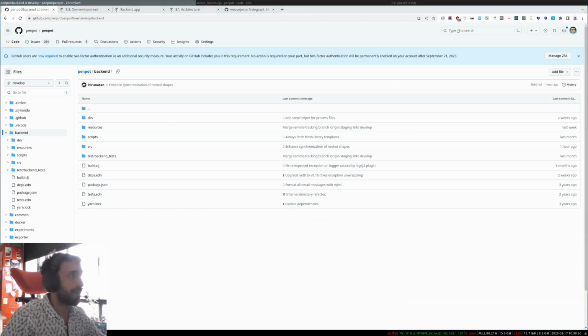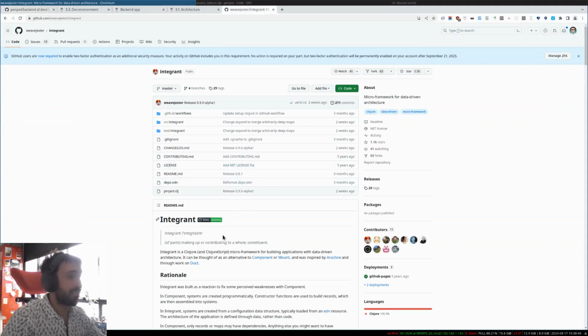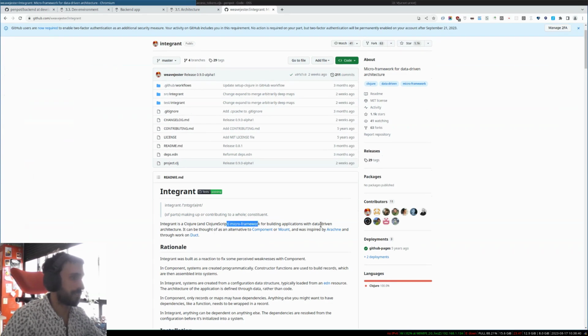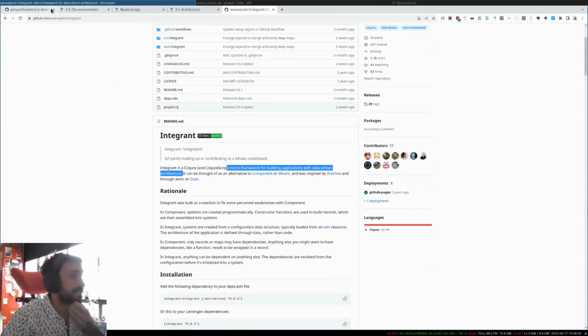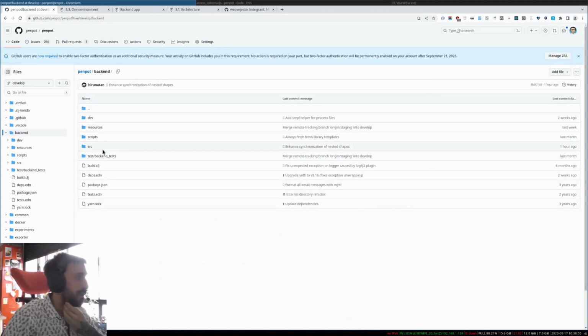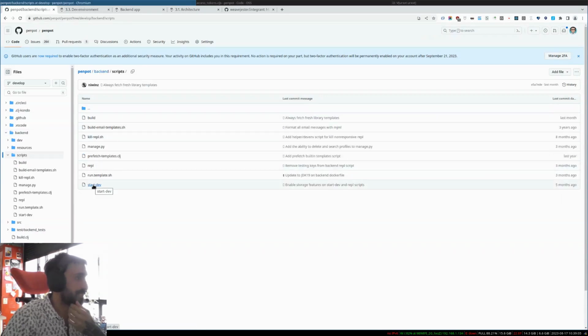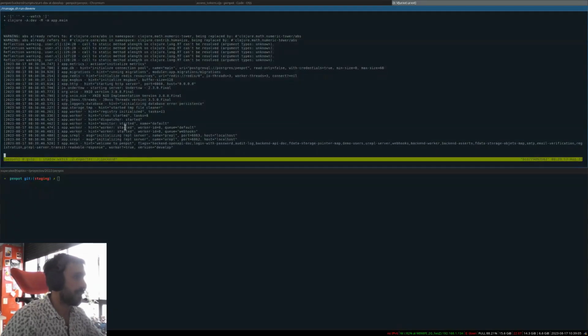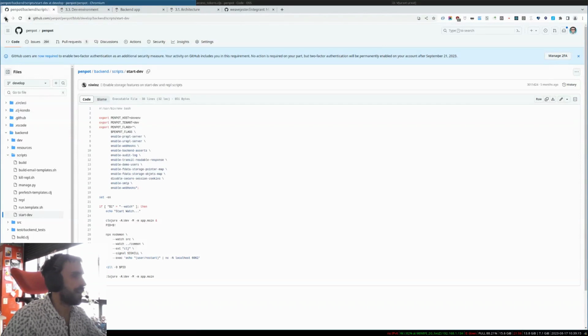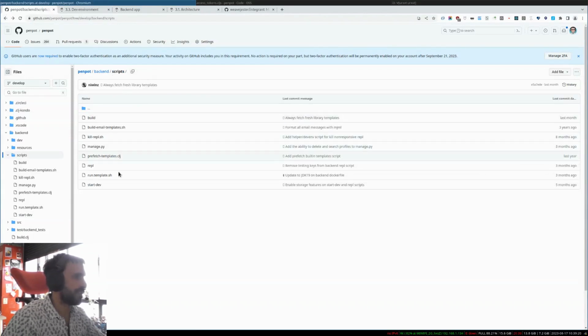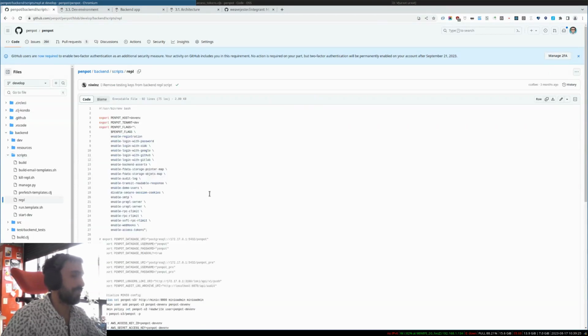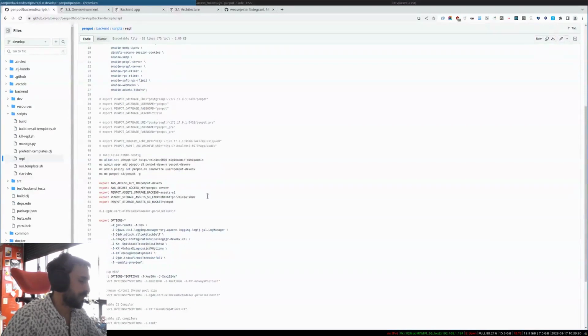First of all, our backend is mainly based on Integrant. It's a Clojure framework for building applications with a data-driven architecture. This is the base, and the backend isn't very complicated. For the main entry points, you can find scripts, start dev. This is the one that is launched in the dev environment. But we also have other ways of launching the backend. For example, the REPL is sometimes useful if you are developing something on the backend, because you can attach code directly, or you can do a lot of magic stuff.